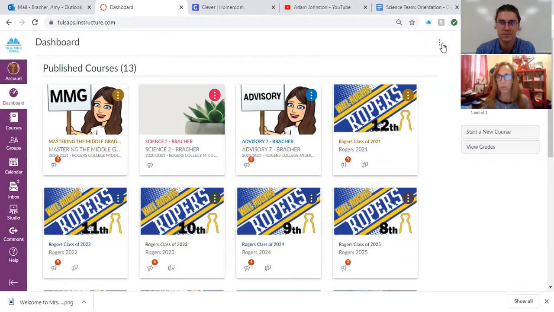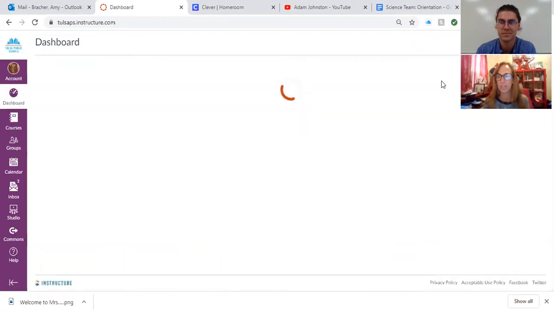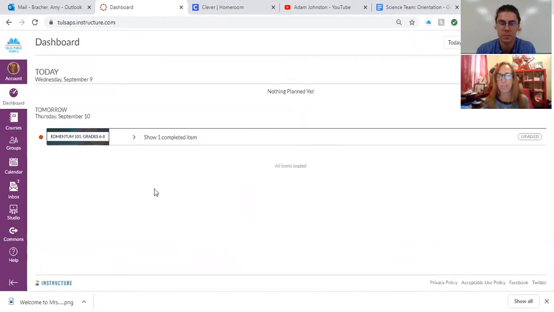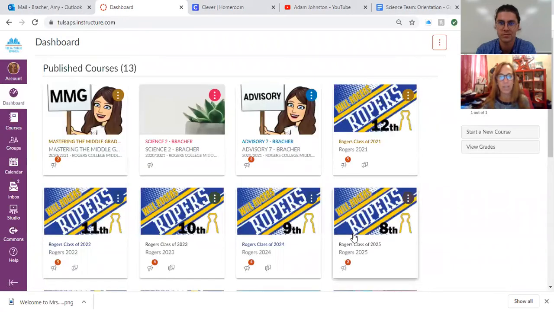So you want to go to the 3 dots in the top right-hand corner, click it, and make sure it's on card view. If it's on list view, you won't see really anything. It's only the assignments you have coming up. So you want to make sure that you're in card view, and then I suggest you put your classes in order. So this is my first hour, then I have science 2nd, 3rd, 4th, and 5th, and then 7th hour is my advisory.